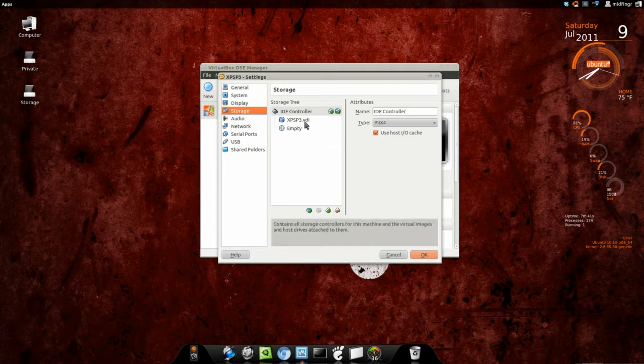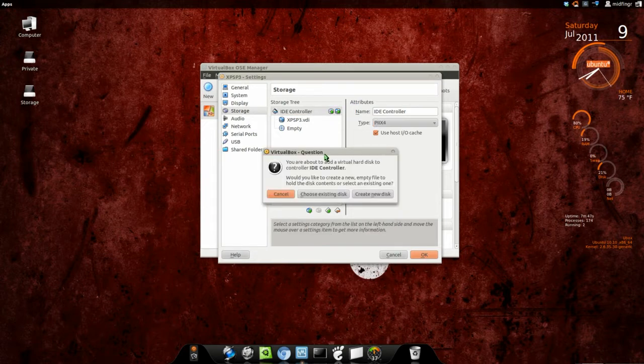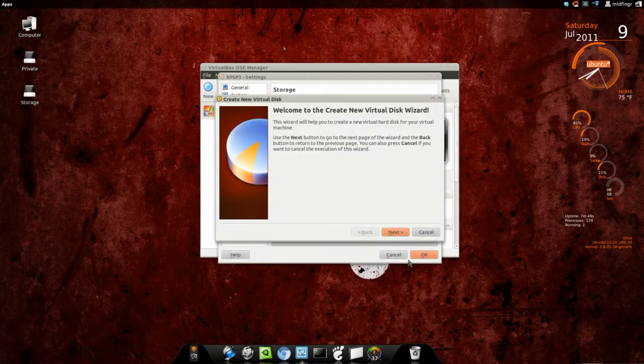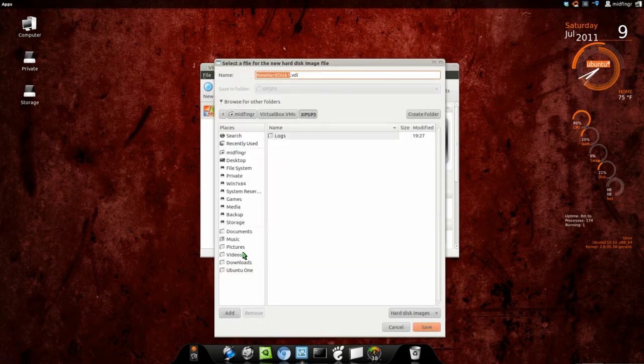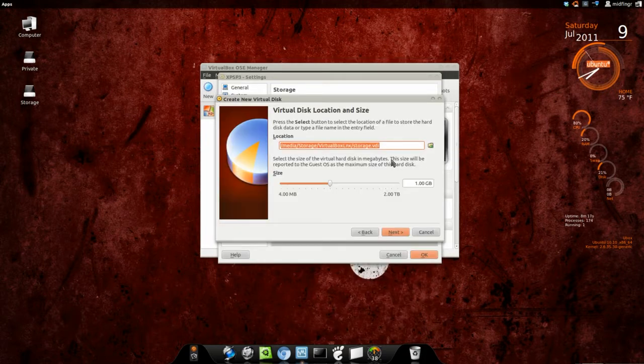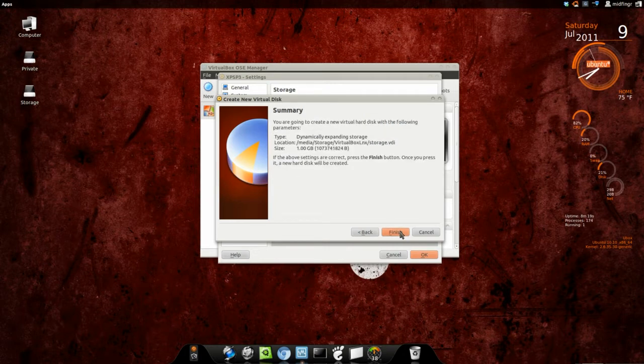OS, virtual OS, go to IDE controller and click add hard drive, create a new disk. Next, next, and in this case, I'm just going to give it 1 gigabyte, and I'll browse to another hard drive that I use, and you can call it anything, I'll just call it storage, and save, and okay, and then next, and then finish.